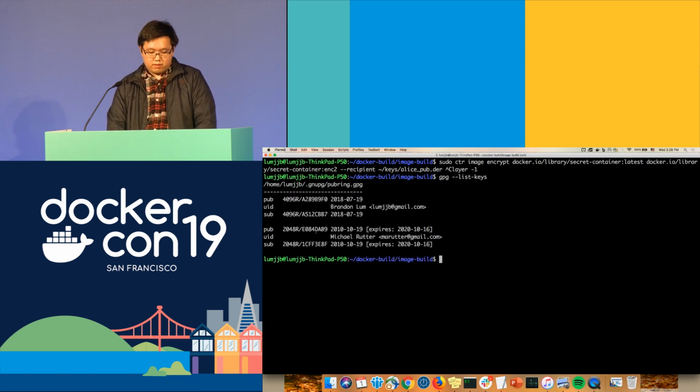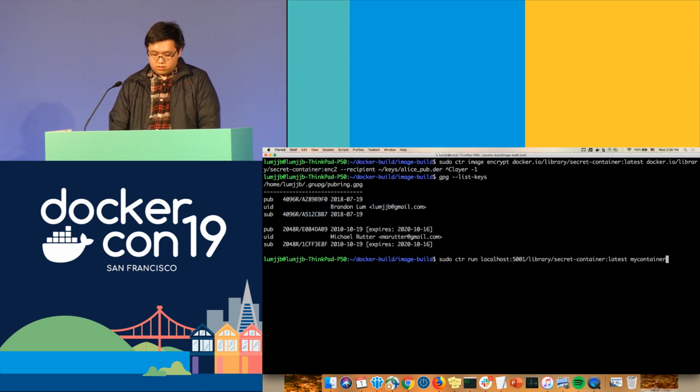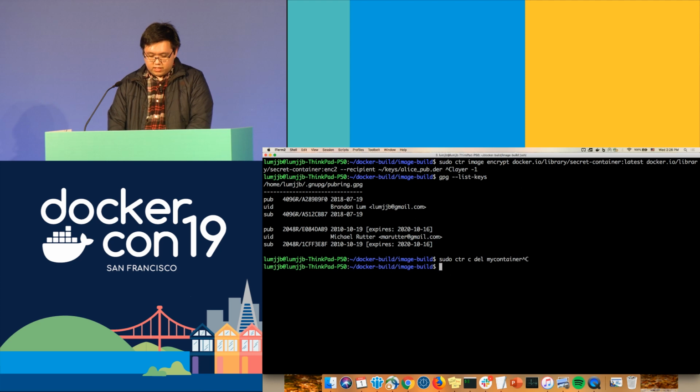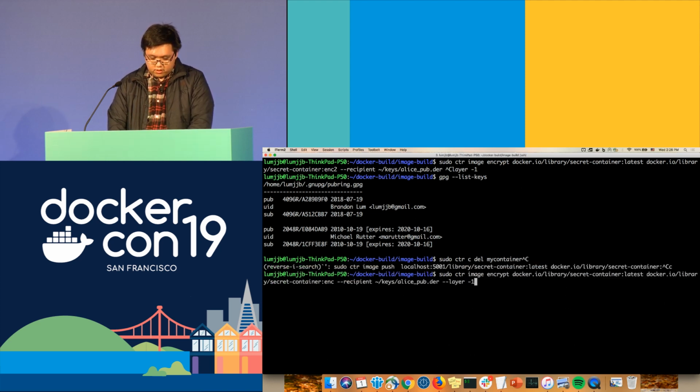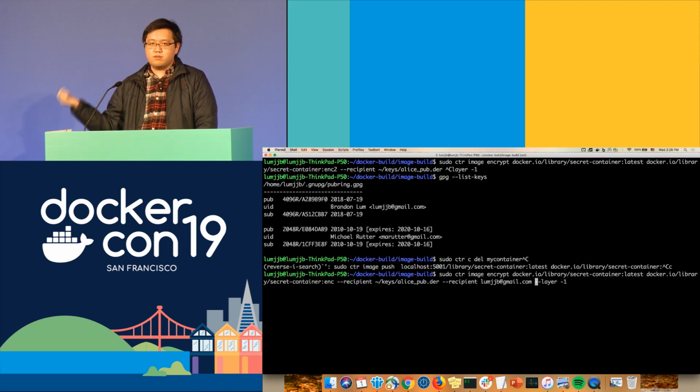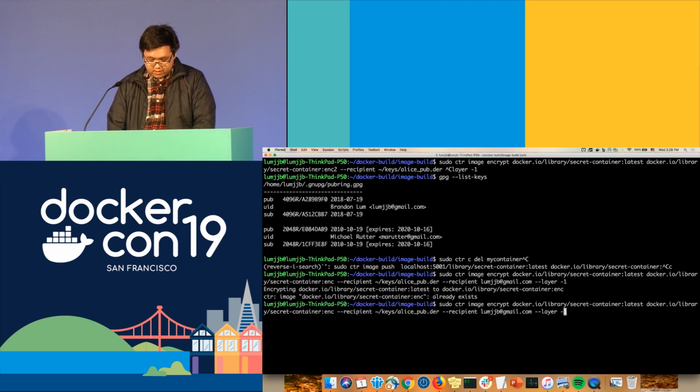We have one for Michael Ruttl, and we also have one for myself. So what we're going to do here is encrypt it with an additional field that says recipient to myself. We configure the client in a way that it already realizes that if it's an email, it goes to the GPG keyring. Oops, it already exists, so I'm going to encrypt this.